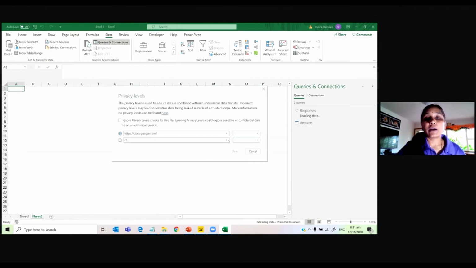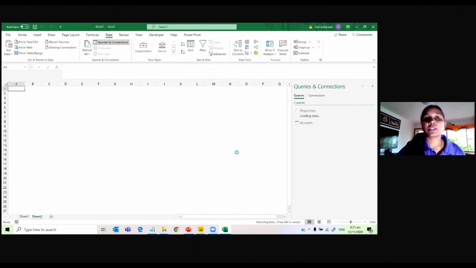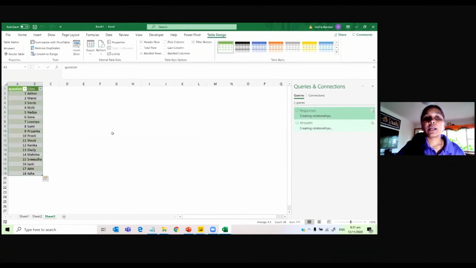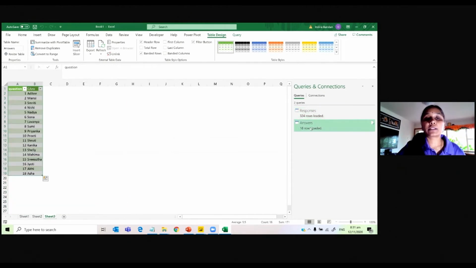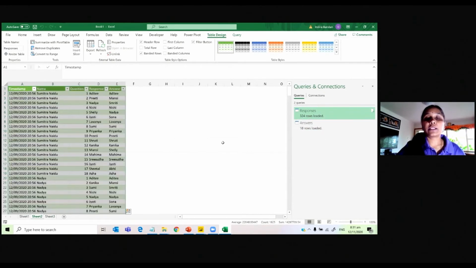If you are prompted with privacy levels, you can ignore the privacy, mostly you will ignore because it's your data. And once you ignore, see, this is my answers table, and that's my responses table. So it's that easy to copy and paste if you have the model ready, queries ready in Power Query.